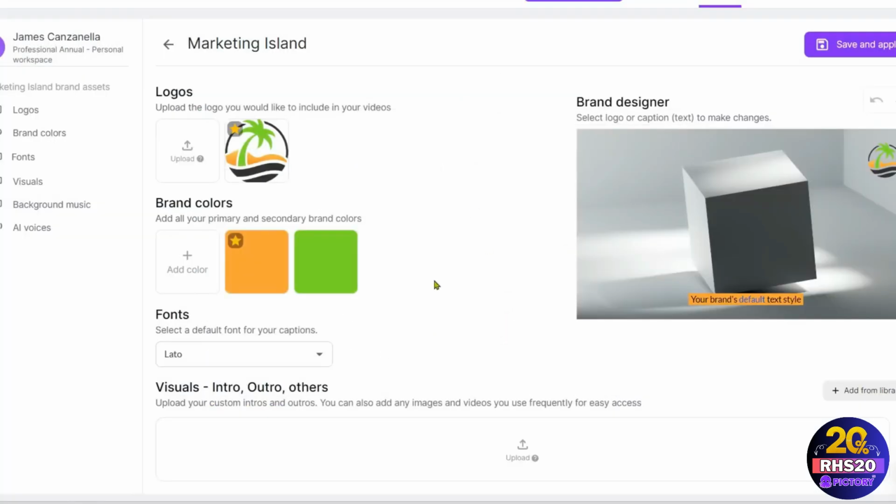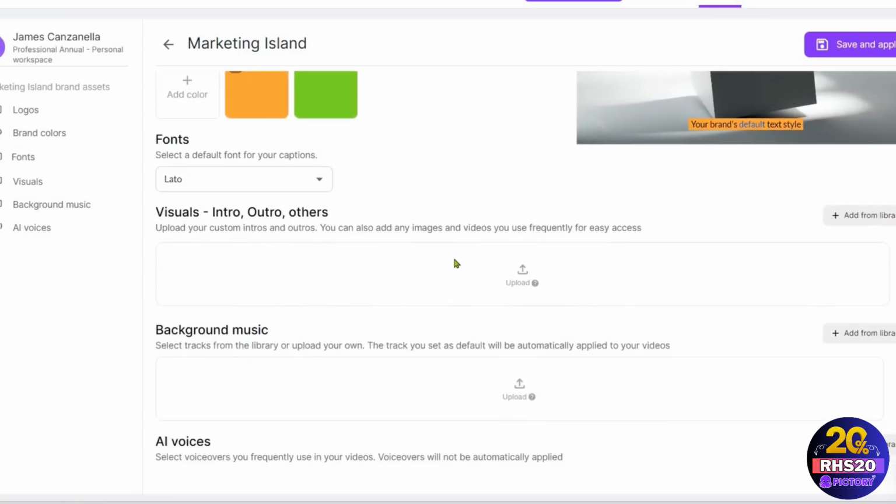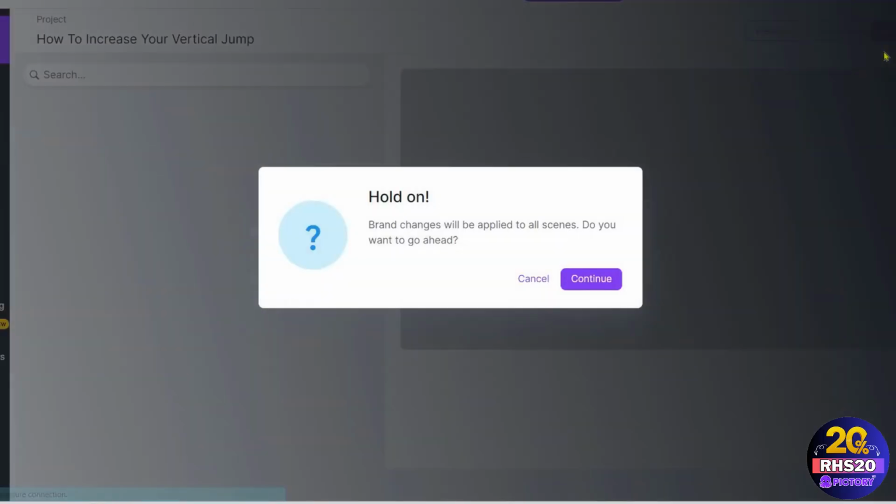This is going to be the logo. That's going to be the colors. You'll notice how that's going to be the transparent logo, which is why it's good to have that. There's going to be some other things in case you want to utilize those, but if we want to use this in that specific video that we already did, we can click on Save and Apply.